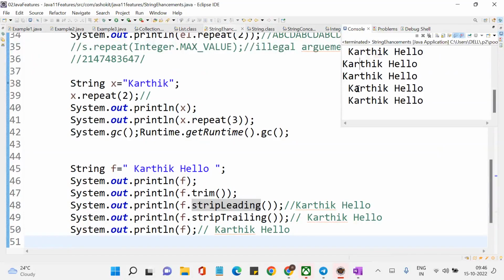See here, Karthik, hello. See this last method, last is nothing but a 50. If you look at here, there is a trailing starting space and there is an ending space. Now here, strip trailing means it has deleted the ending space, but starting is there. Now strip leading means starting space is removed and then ending space is there.